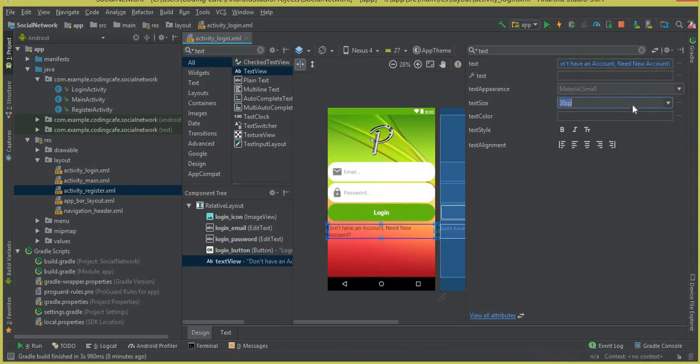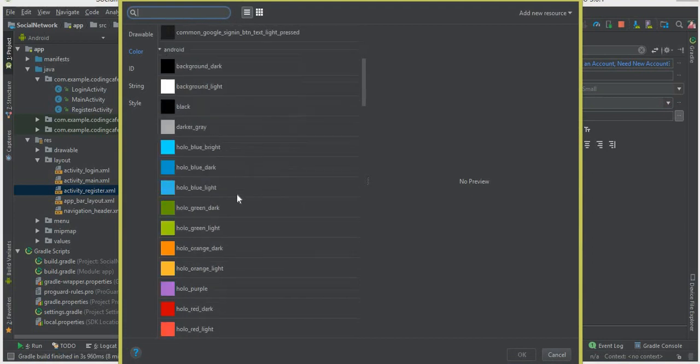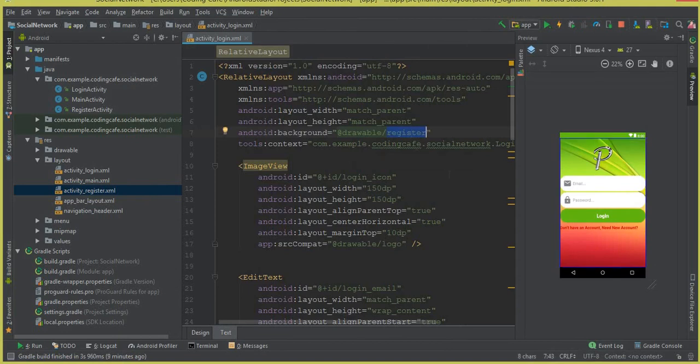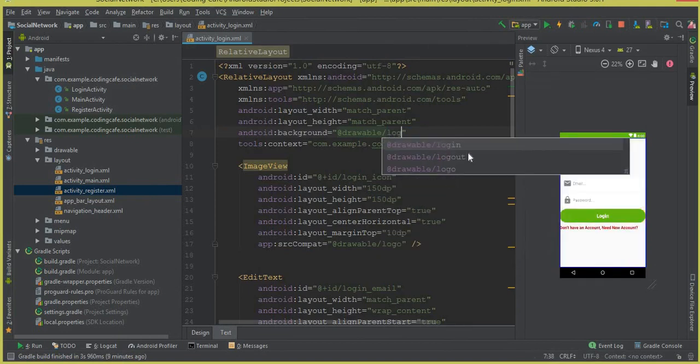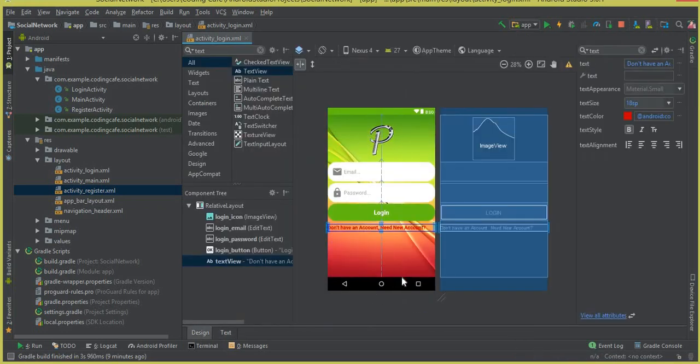And let's change the text size to 20. Oh no, 20 is not good. It will look bad on screen. So make it bold, and let's give it a text color. The text color for it should be red, holo red dark. And since we are on the activity login.xml, this background is not right; we have a background by the name login. Sorry for that. You can simply write here login, and this is basically the background for our activity login.xml. Now click design. Okay, it is perfect now.